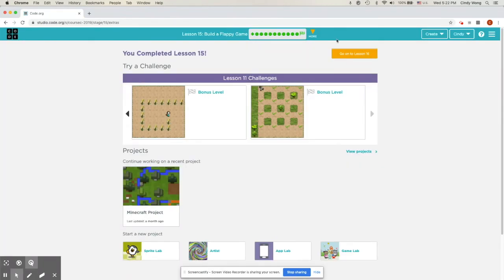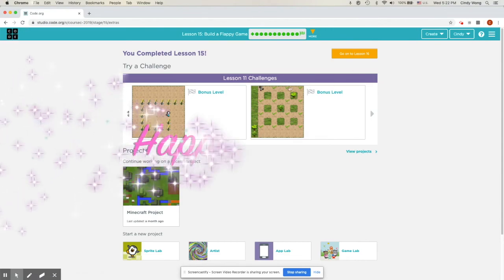When you get to the green flag, there are 2 challenges from lesson 11 if you haven't completed that. And that's it. Happy coding!